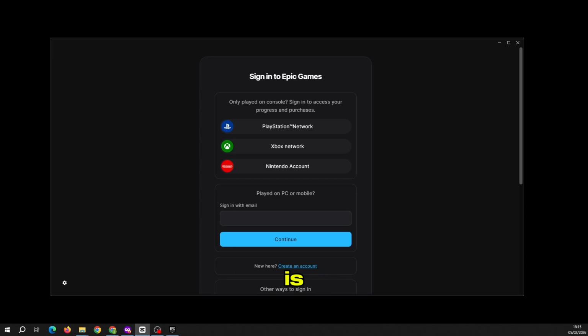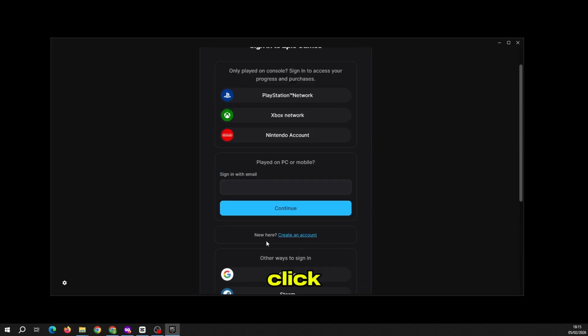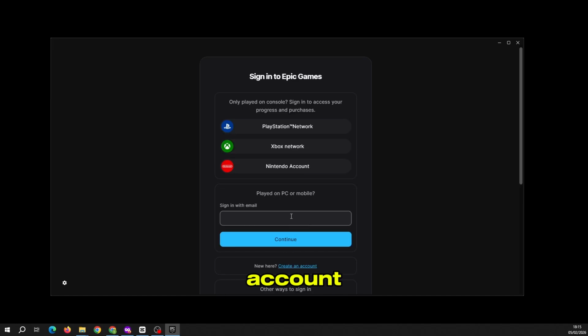Once the installation is complete, Epic Games will automatically open on your computer. To continue, you'll need to sign in or create an account. You can log in using Google, Steam, or other available options. If you don't have an account yet, click Create an Account and you'll be redirected to the Epic Games website to register. After creating your account, enter your email and password to sign in.